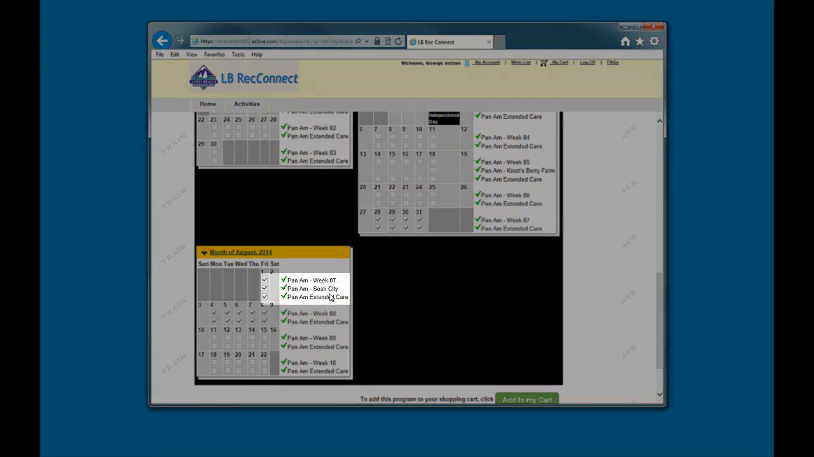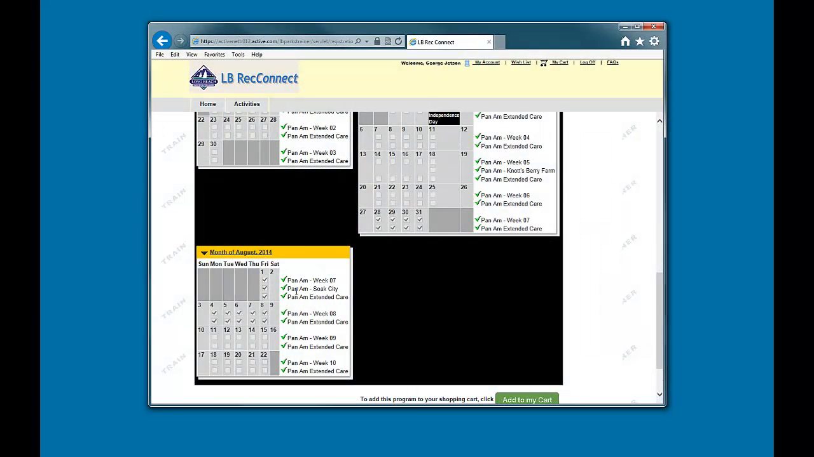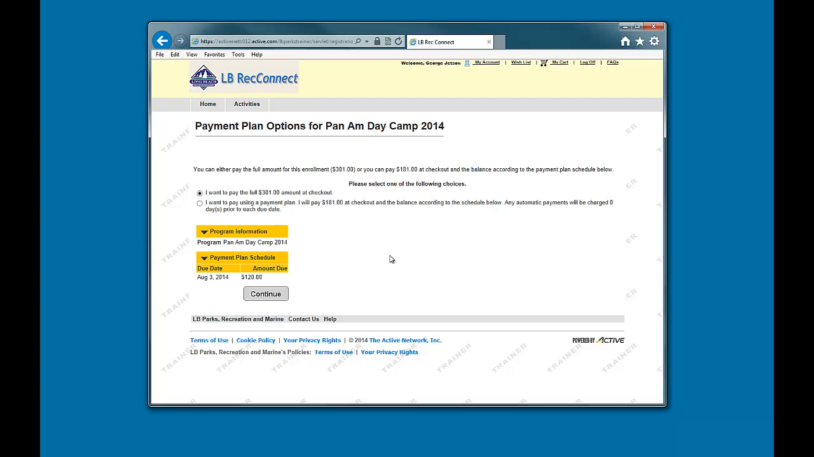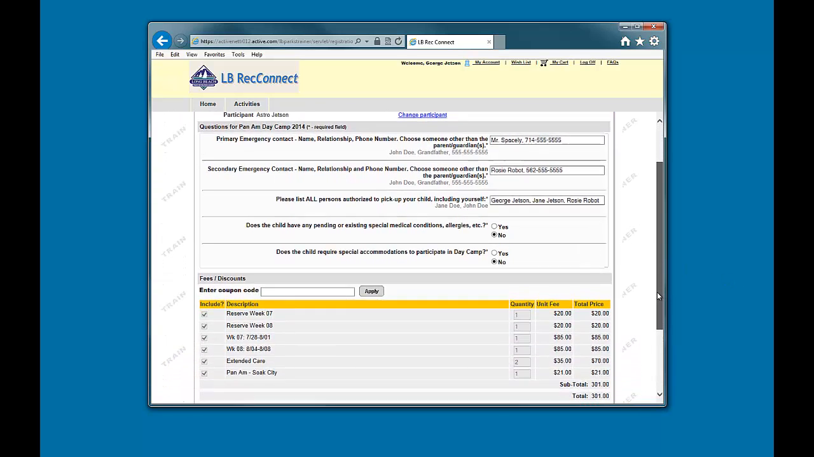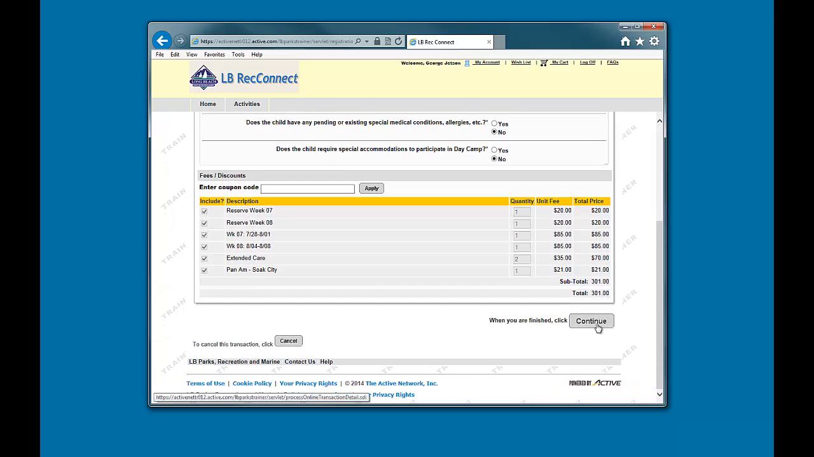Notice that there are some special programs being offered at this camp. To prepay for those, you just click the check mark next to them. When all is done, add them to your cart. Again, let's take advantage of the payment plan option. And once again, enter the important information. When all has been entered, click Continue.